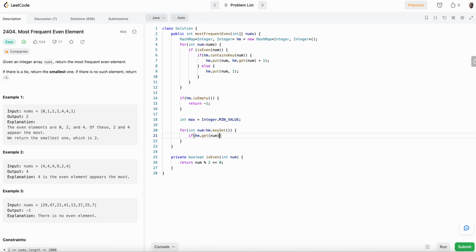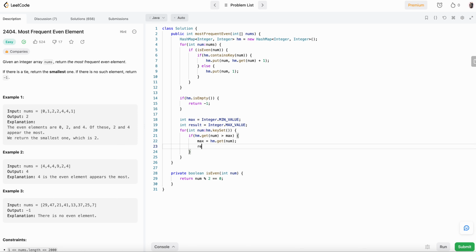So this is essentially we're retrieving the count, and if the count is greater than, which is actually, let's add a variable to the result as well. So if it's greater than the max, then max is equal to the count, and the result should be the number since it has the highest count until now.